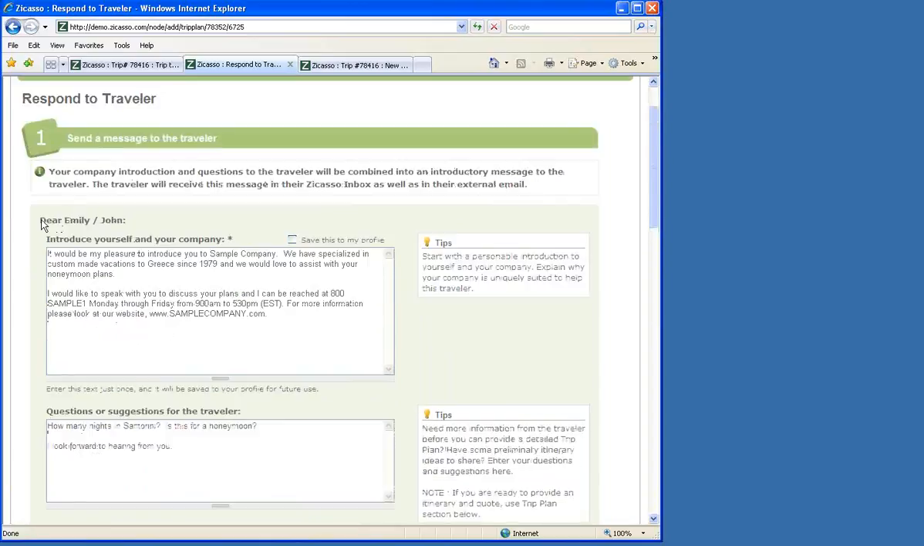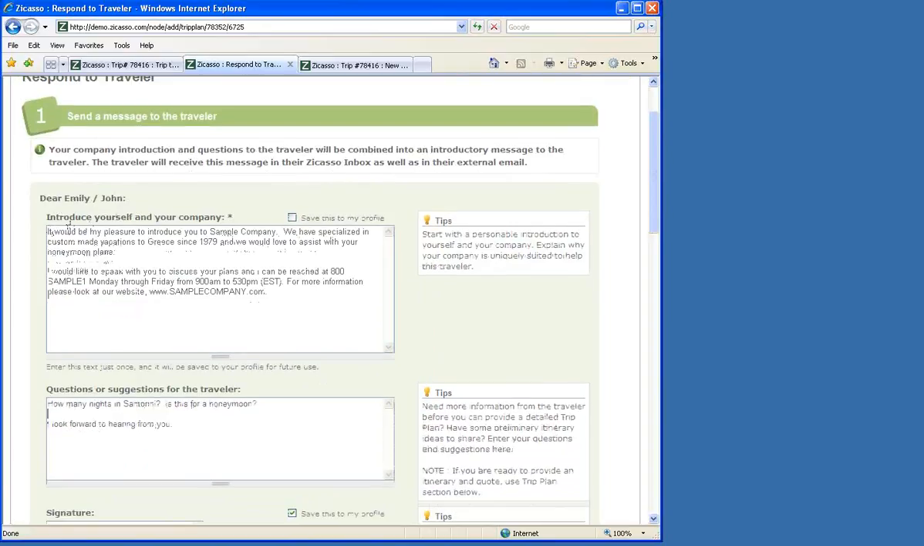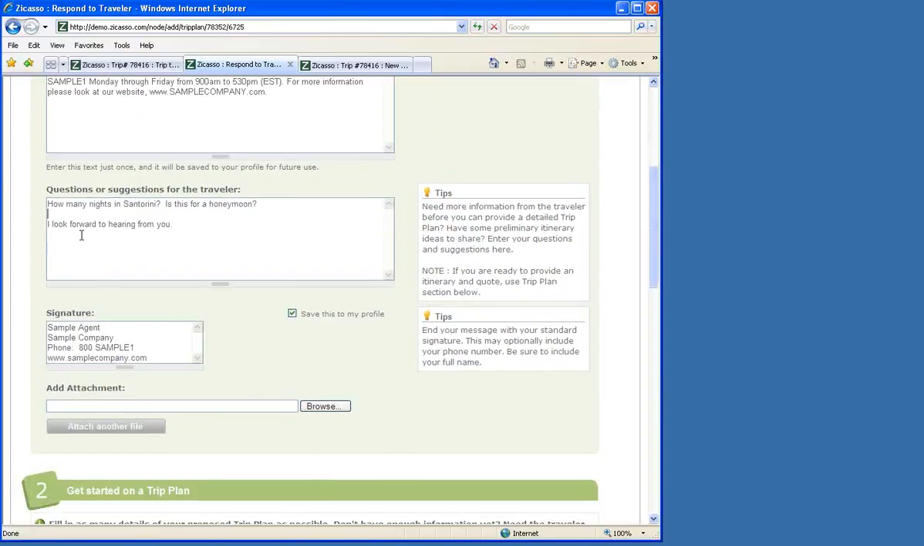What you'll also find is that we automatically pre-fill the salutation in the initial greeting, so please don't include a salutation here. It looks very unprofessional.